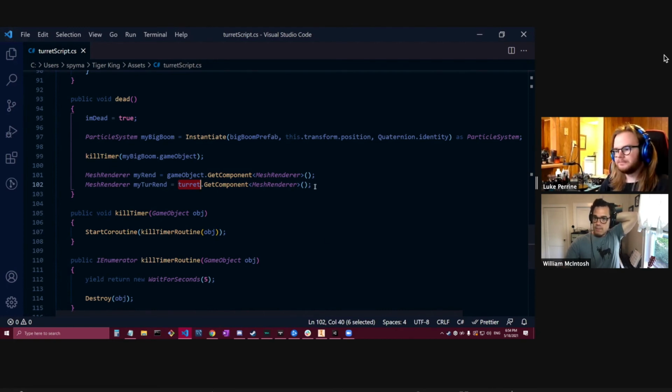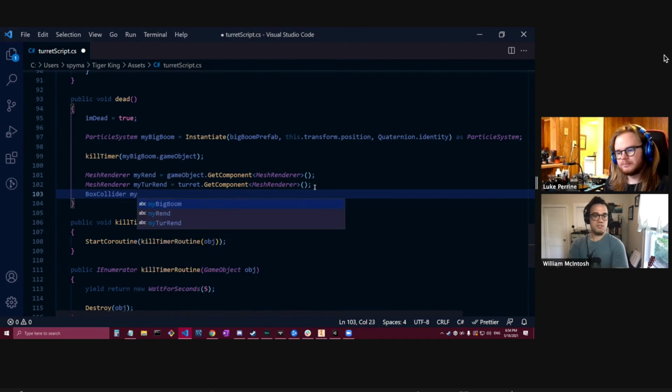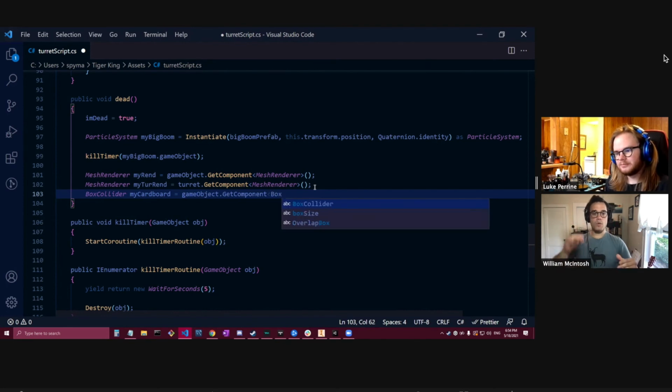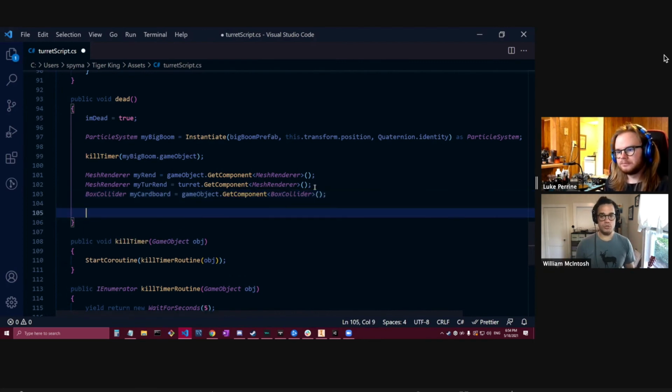Okay. Then let's get a box collider. So we're going to do capital B BoxCollider. And then we'll say, let's call it myBoxCollide. Equals gameObject.GetComponent BoxCollider. The thing in those brackets will always be the thing that we're applying it to, the same class type. Great. Okay. So now we have them. So let's destroy them. Three Destroy lines and kill them. That's it.